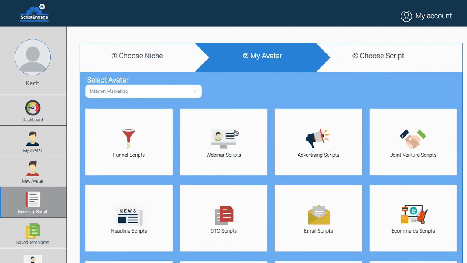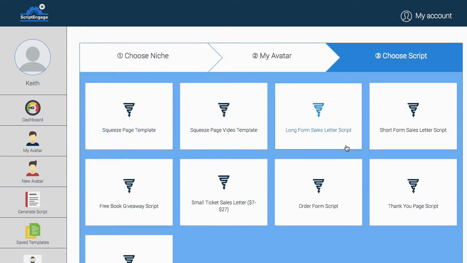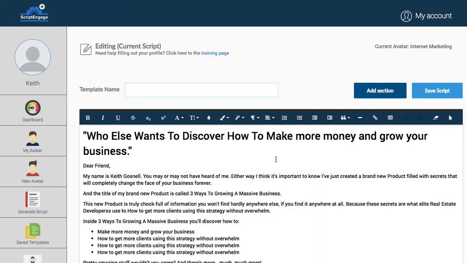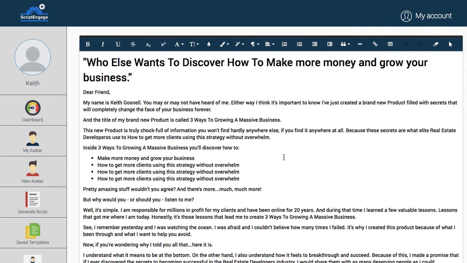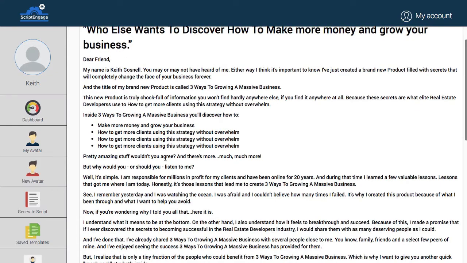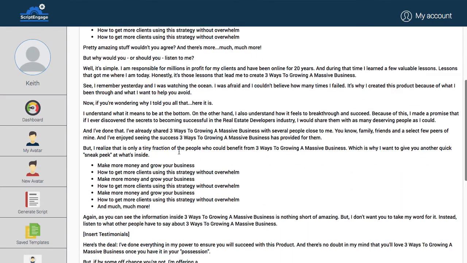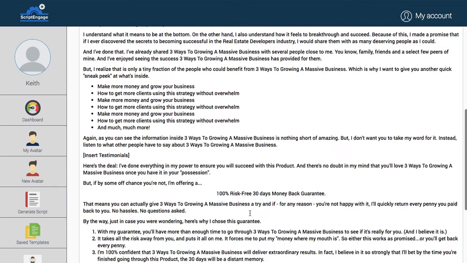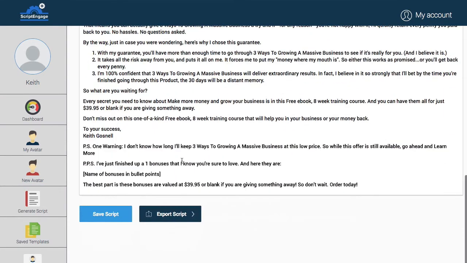Let's go to the funnel script and take a look at the short form sales letter. It's going to go ahead and generate that, and again, it's pulling from a lot of the information that you entered on your avatar. So there's my name, and it's all wrapped around the professionally written script, basically the template part of it. It's pulling my bullet points, what they're going to achieve from it, my little story, the testimonials area, your guarantee, and so forth.